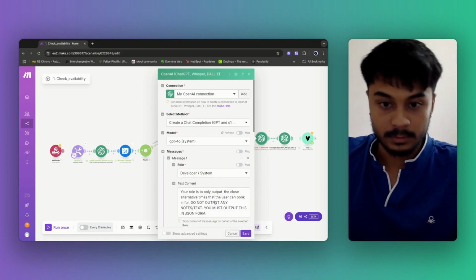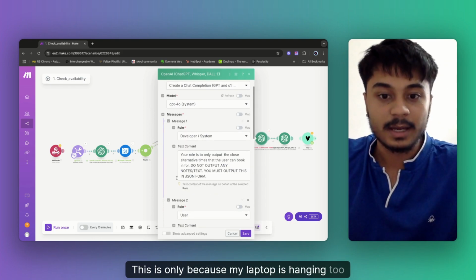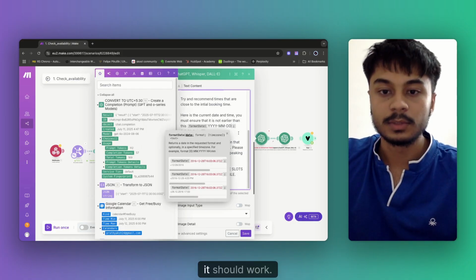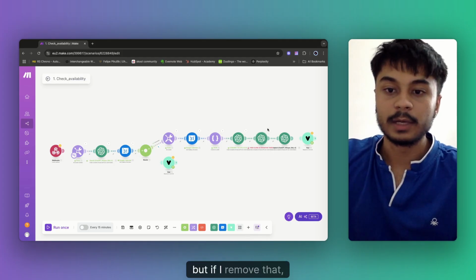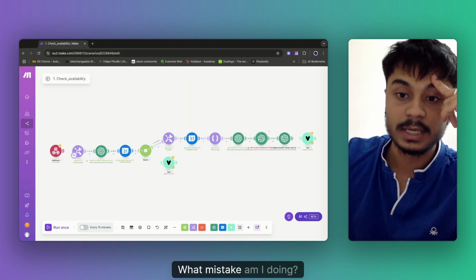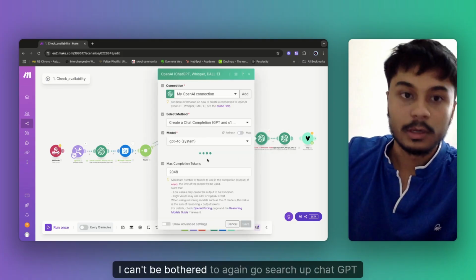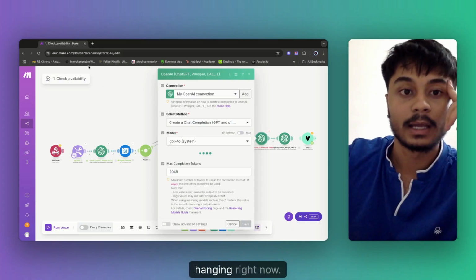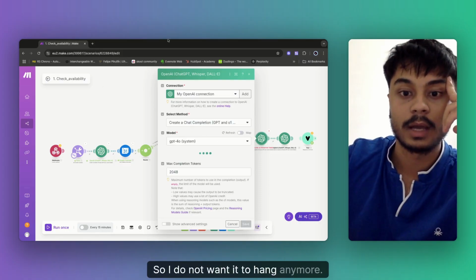Oh my god, bro. This is only because my laptop is hanging too much. Let me just remove this. Oh, it should work. Wait, but if I remove that, then it will not give me the time, right? So I want the time. What mistake am I doing? I do not understand. I can't be bothered to go search up ChatGPT again and put it there because my laptop is already hanging right now. So I do not want it to hang.